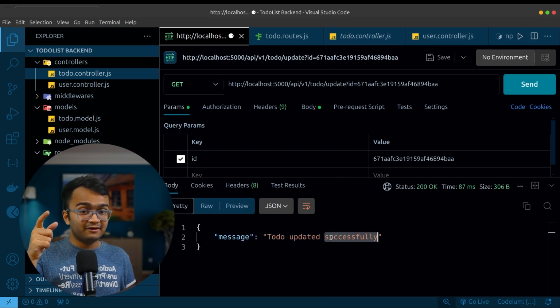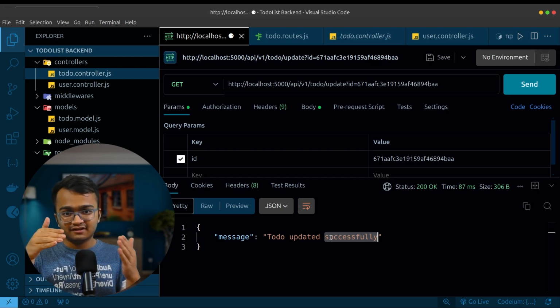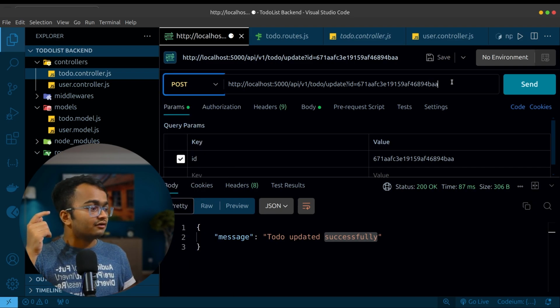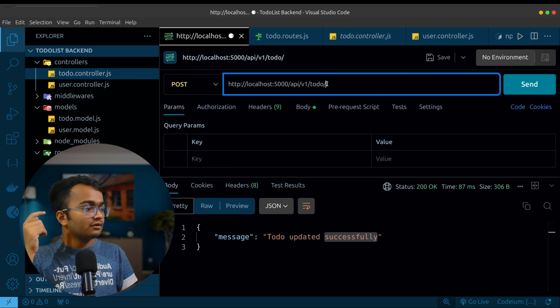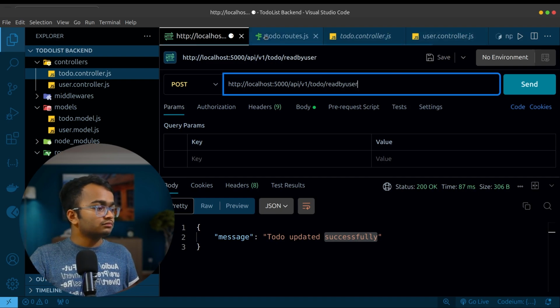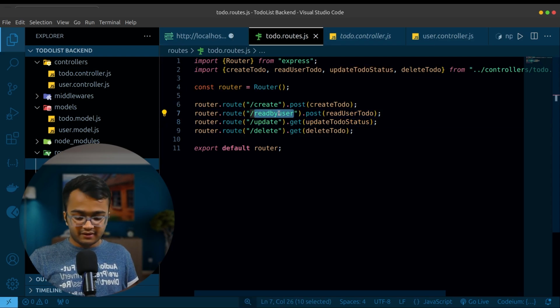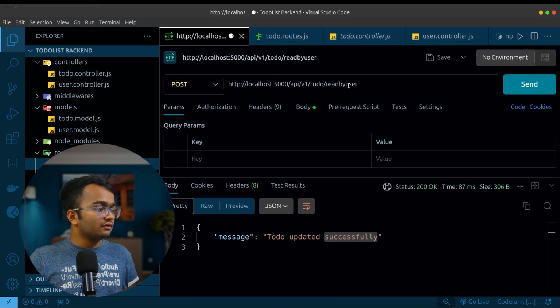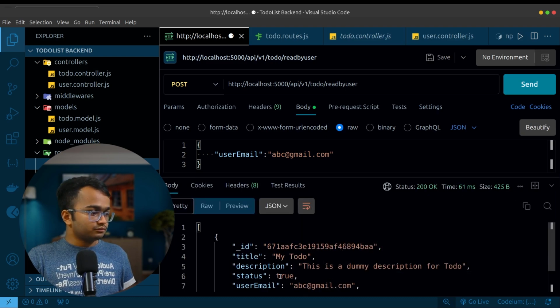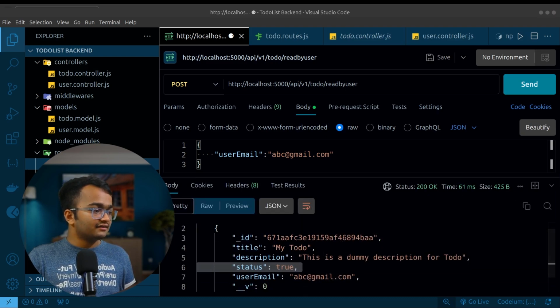Now how will I check whether my to-do has updated successfully? That means my status has changed to true or not. To check that, I will revert back to the URL which I used before, and it was read by user, right? It was read by user, and this was a post request, and it was the user's email which we were sending. Let's send this. Yeah, if you see, this time my status has toggled to true, which means my update function is also working absolutely fine.